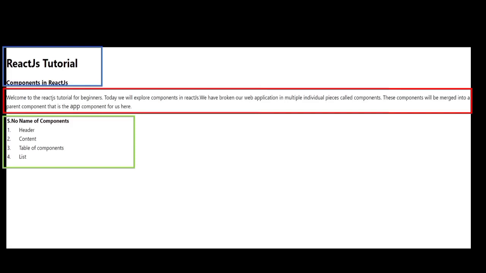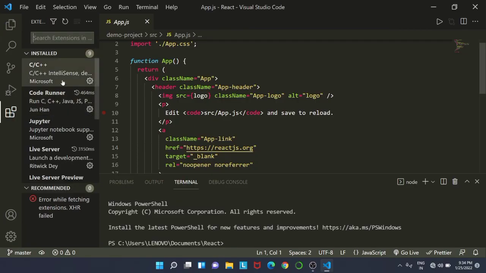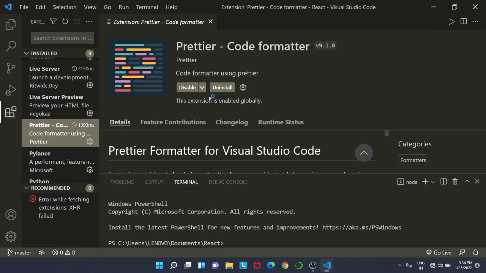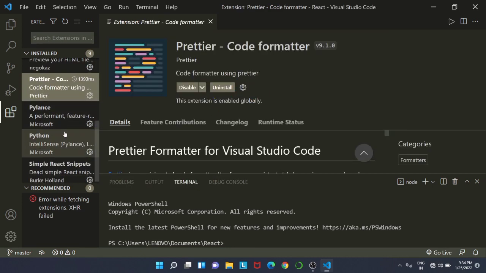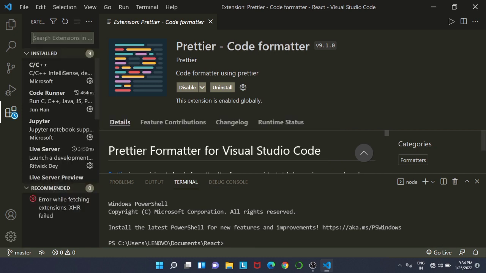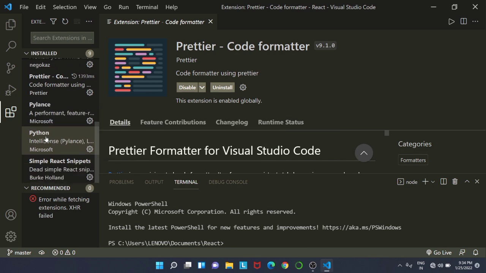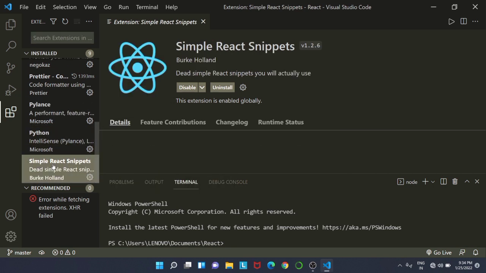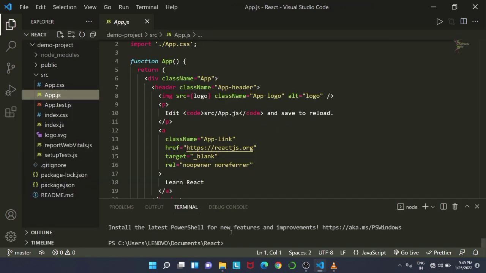We will be studying components today. At the end of this video, we will render this web page. First of all, let us go and download some extensions that will be very helpful during the React.js development. The first one is Prettier. You just have to go and install it. The second extension I want you to install is the simple React snippets.